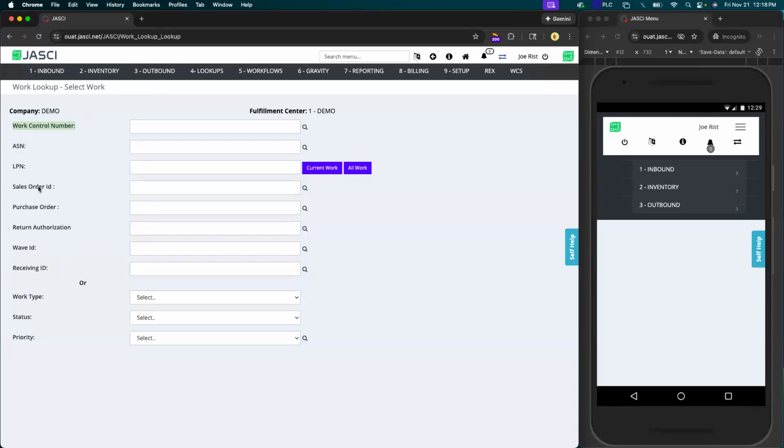Now, work can be a receipt that you need to perform. It could be that we've downloaded a purchase order, we've turned that into what we call a PO receiving work, and you can start to receive against that PO receiving work. It could be a pick. It could be a cluster of picks that were clustered together if you're picking from a cart, for example.